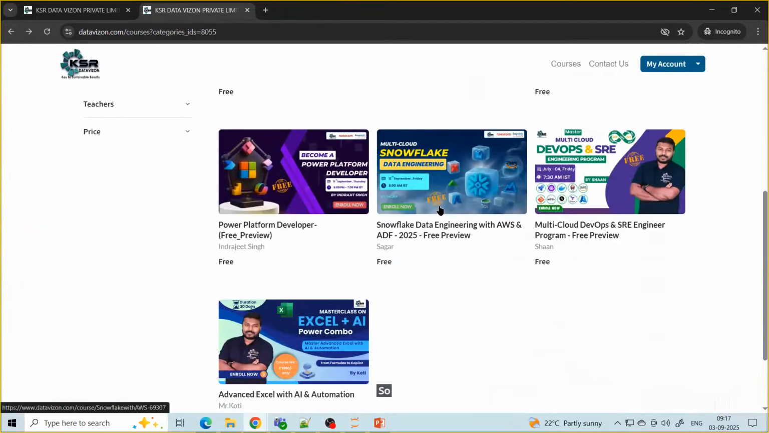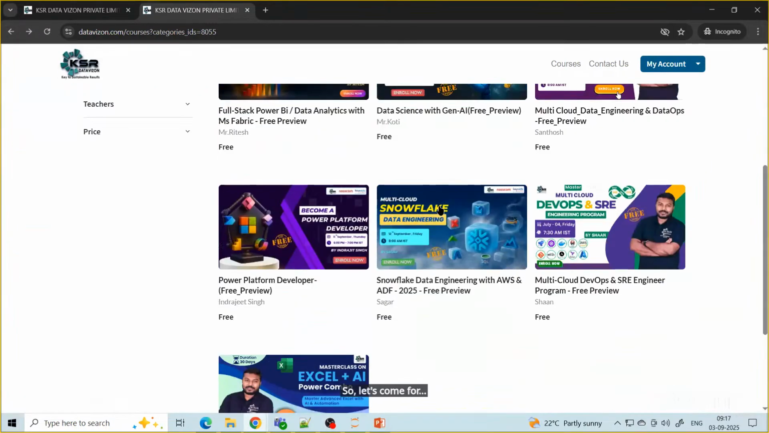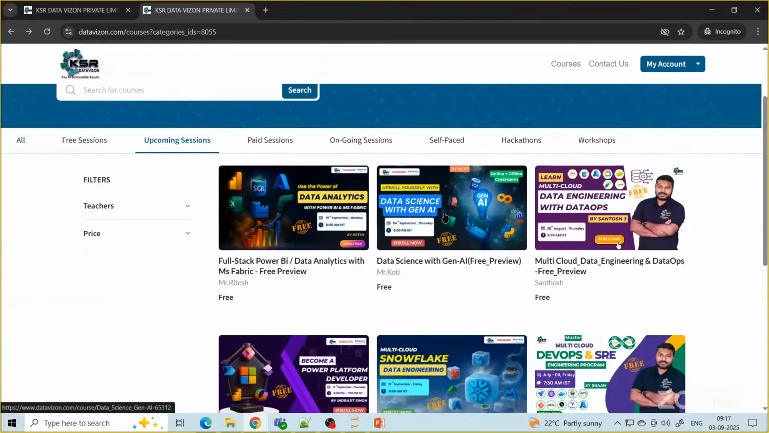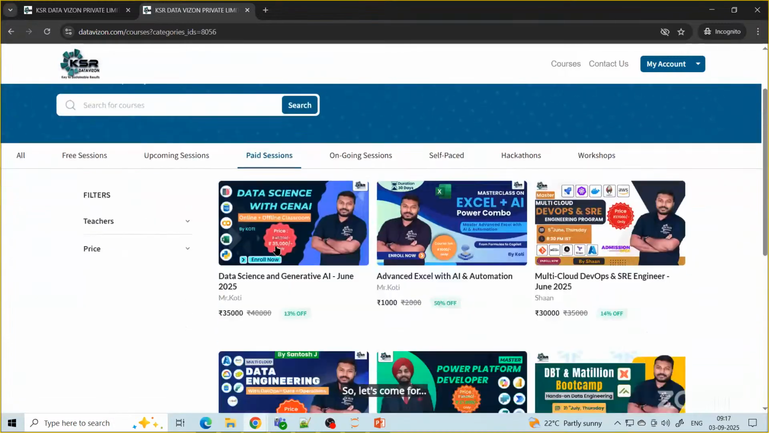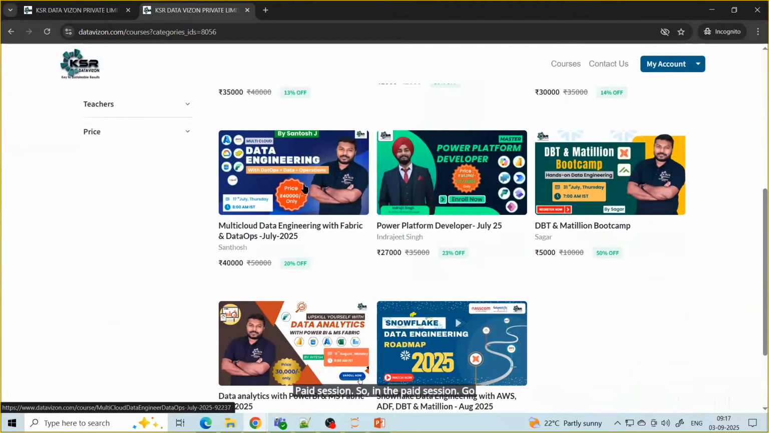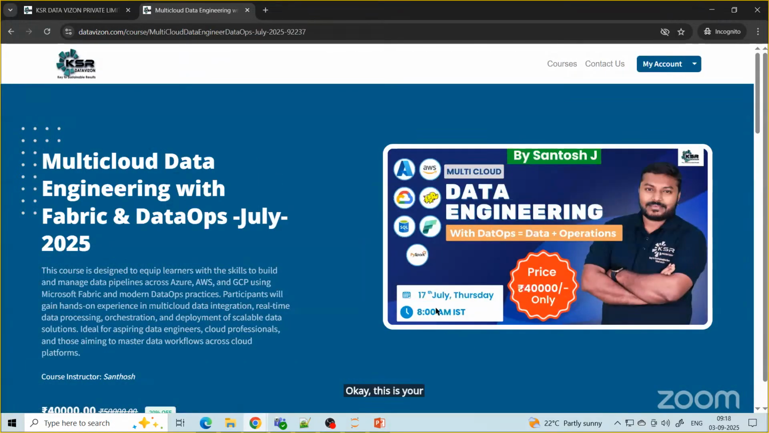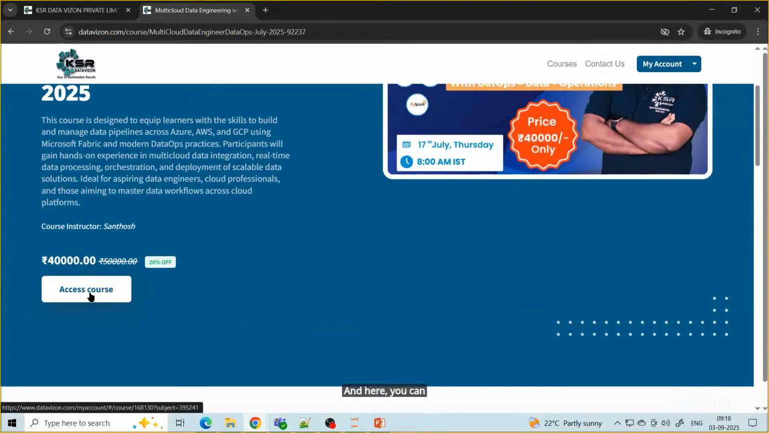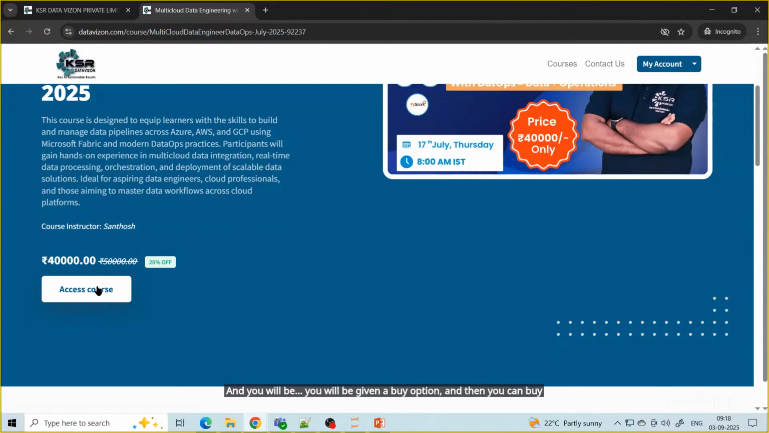So let's come to the paid session. In the paid session, go with this data engineering. This is your batch, which we started last month, where we started with SQL. Here you can go to the pay option and you will be given a buy option, and then you can buy. Already I have access, so that's why it's showing here.